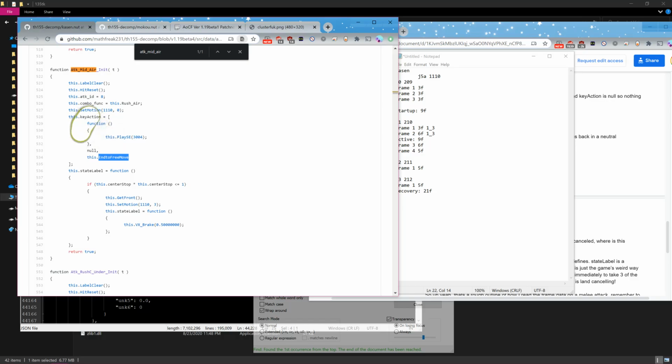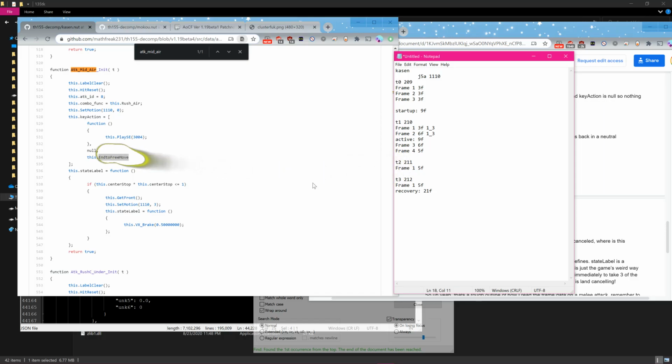So if we check right here, it's going to be take 0, take 1, take 2, take 3. So if we check take 3, your end to free move. If I remember correctly, he explained that you can move after this, I believe take 2, or either take 1. So essentially you are free to move 10 frames before the actual full recovery of the move.